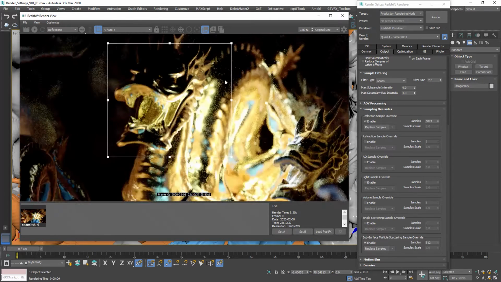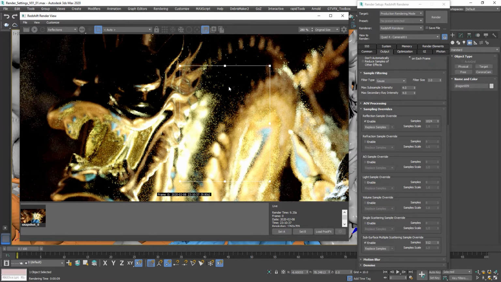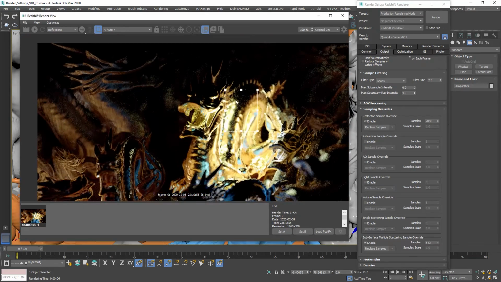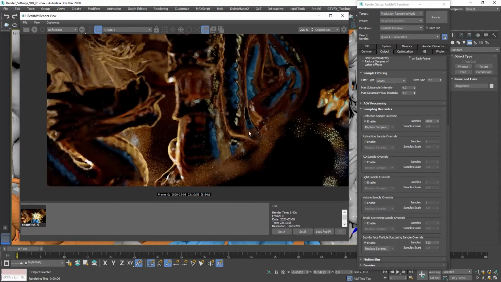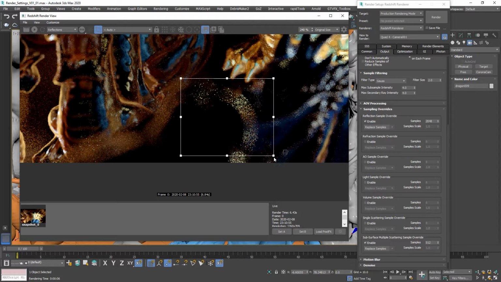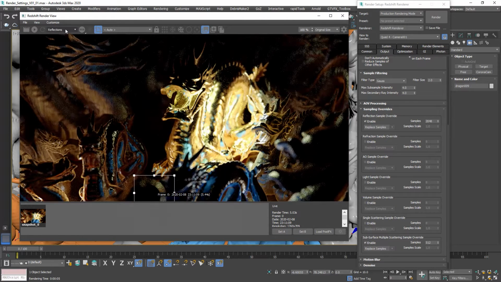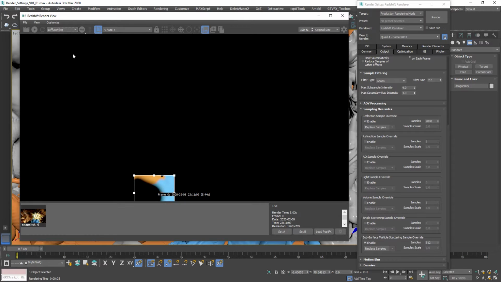Okay, that looks much better, but there is still some noise coming from these very high-contrast areas in the back, so we can increase it to maybe 2048. Yeah, that looks much better. And let's render one other area to see, maybe this one over here. Yeah, okay. So the reflections look okay.